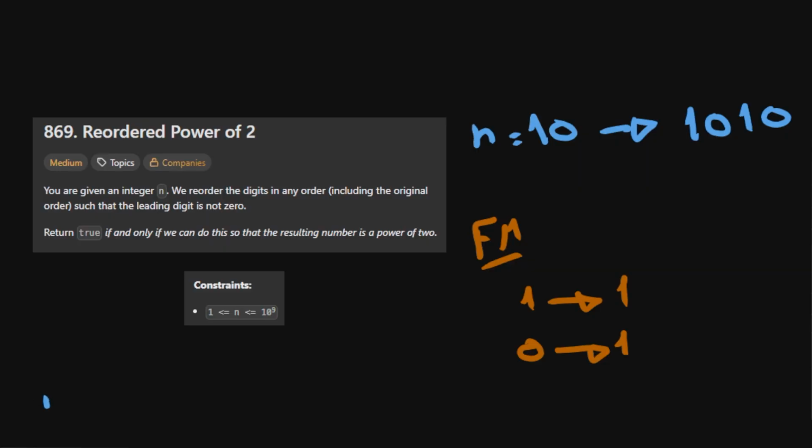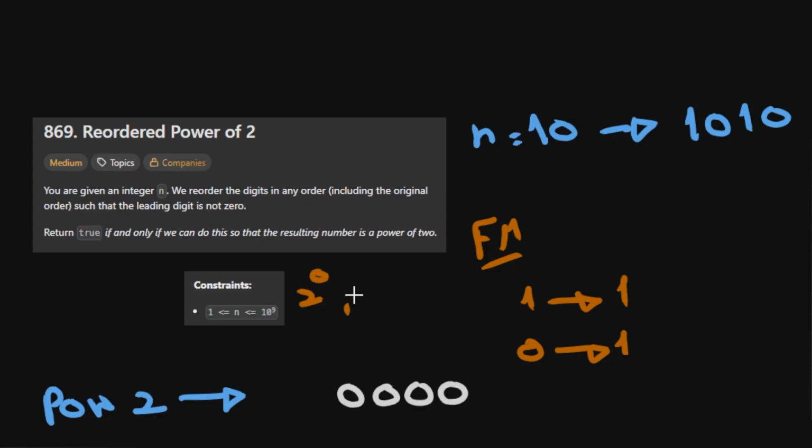And now we will iterate every power of 2. So we are iterating every power of 2, meaning 2 to the power of 0, then 2 to the power of 1, then 2 to the power of 2, and so on. So let's start here. 2 to the power of 0 is 1. And the binary representation for 1 is this. We replace this 0 with 1.